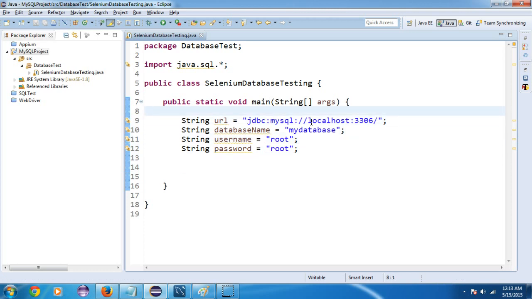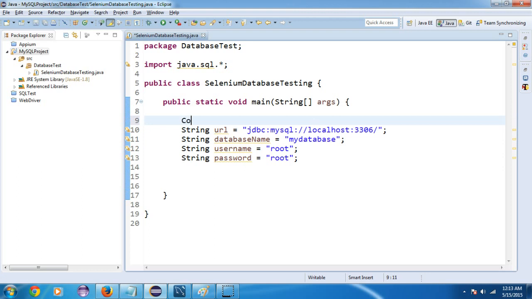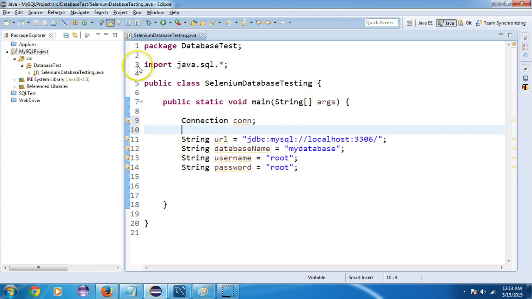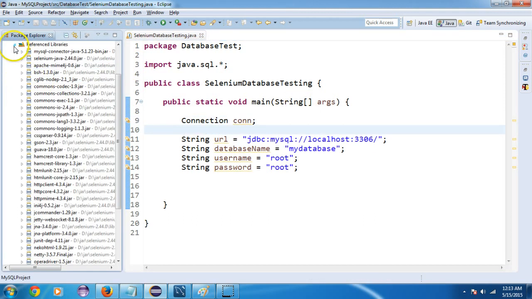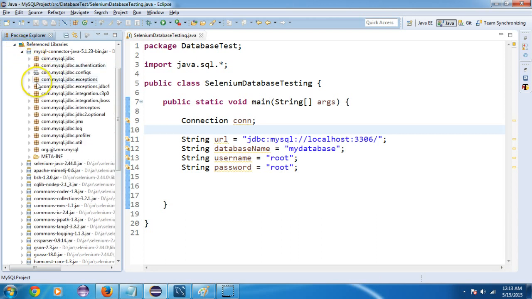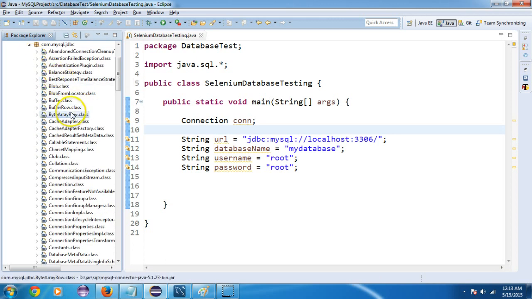Also I need to make an object for the Connection class. It will be used for the connection. I will name it connection. You will find this Connection class under this library, MySQL JDBC. Yeah, this is the Connection class.